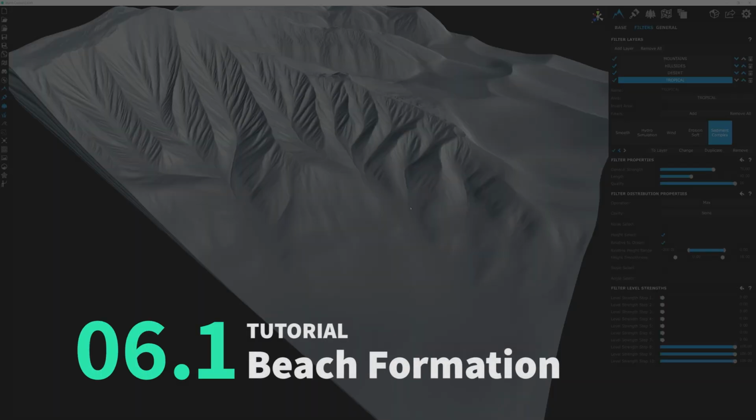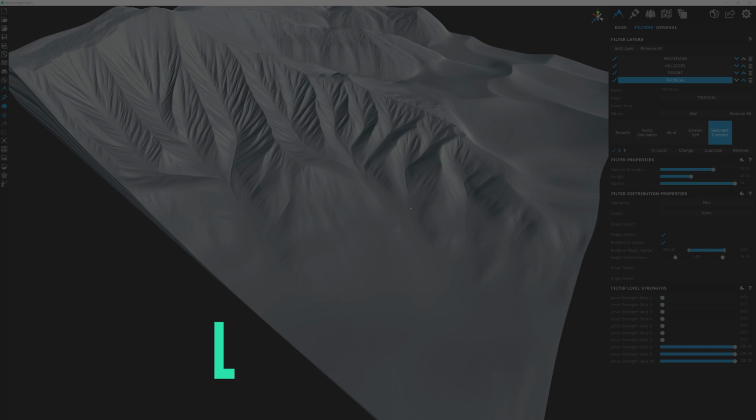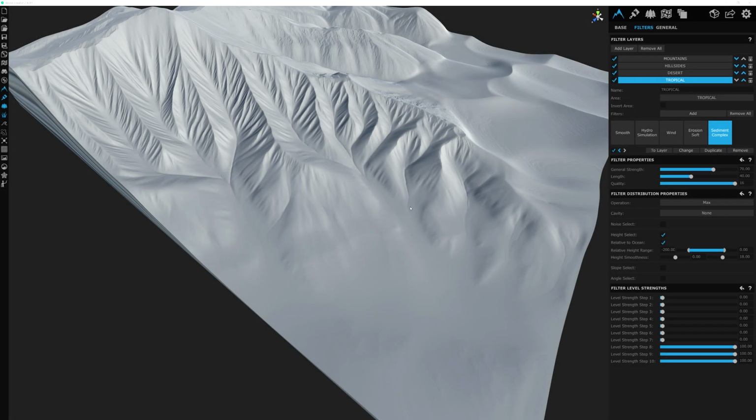Hey everyone, and welcome to an intro to World Creator 2 Extras. Today, we're going to quickly break down how to apply a smooth beach transition from land to sea.